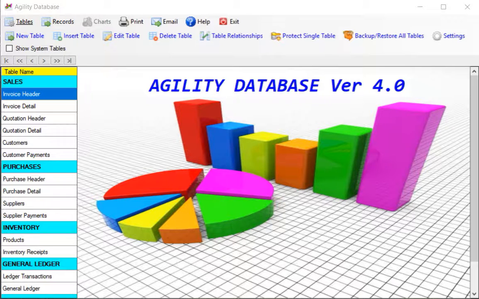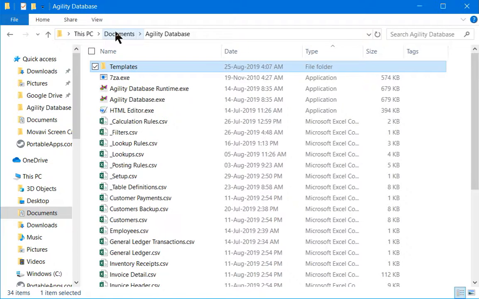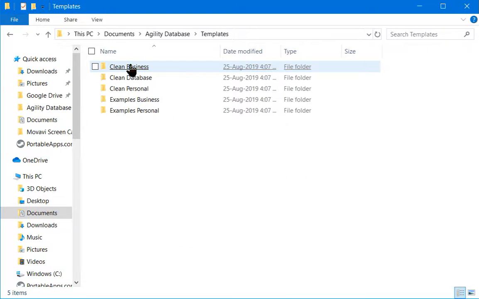installation of the program. It is downloadable in the form of a self-extracting exe file. There are entries made into your program area for the program to run, and in addition there are entries made underneath your documents directory. The name of the directory is Agility Database, and within that directory there's a further subdirectory called Templates. And the templates subdirectory contains examples for you to use in evaluation.